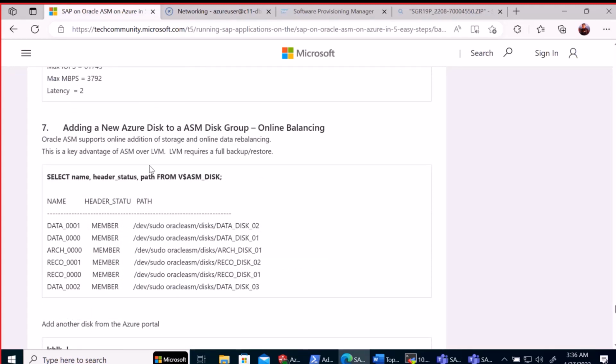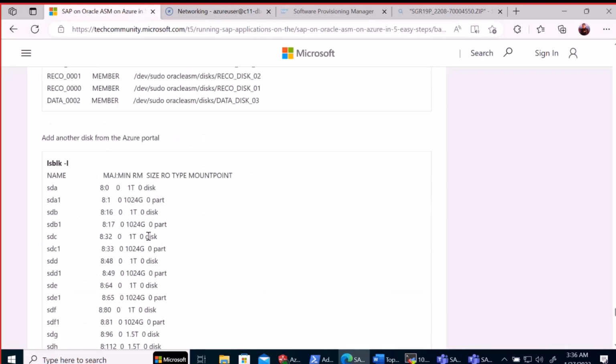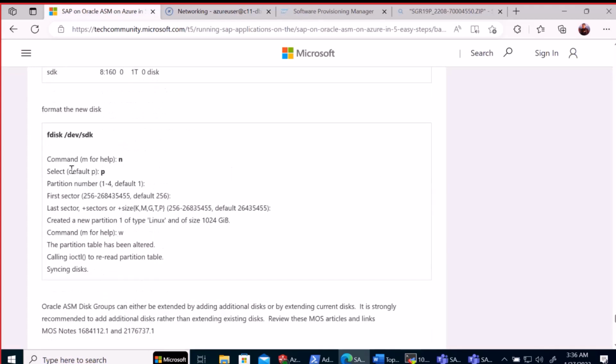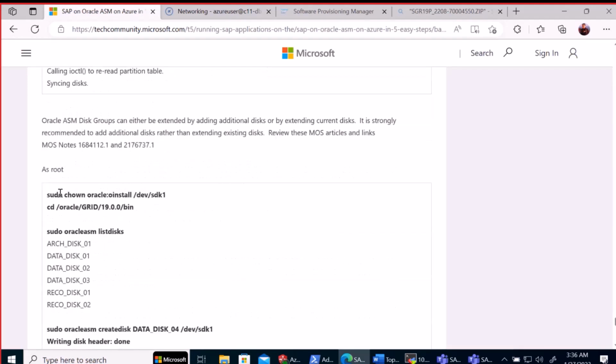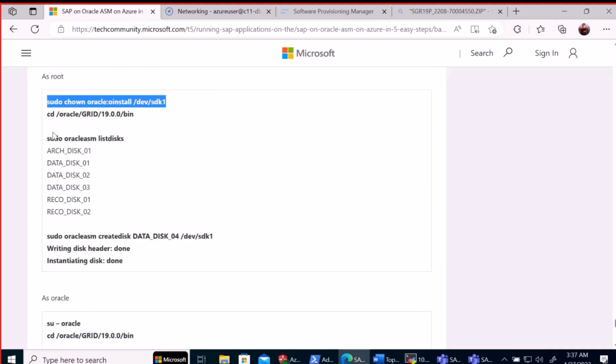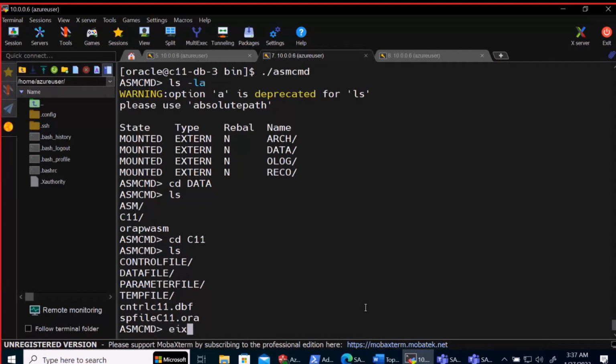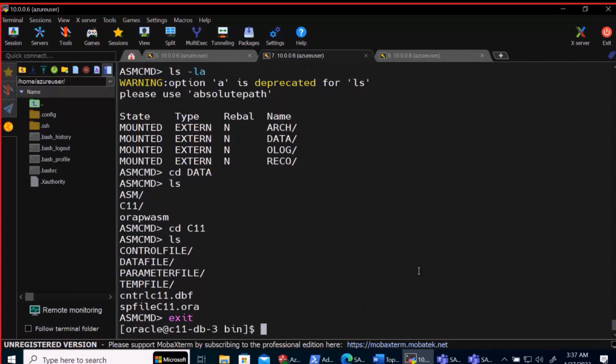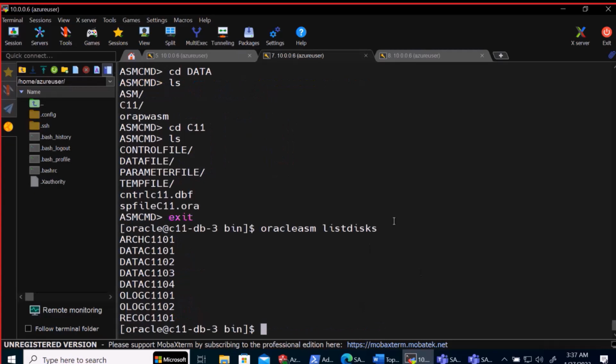The final thing I documented in the blog, and another advantage of ASM, is adding another disk. You add another disk from the Azure portal, find the empty disk, and format it, as we did earlier in the procedure. We obviously have to change the ownership on the disk. We can use this command, ASM list disks. Run that in here. See them there.